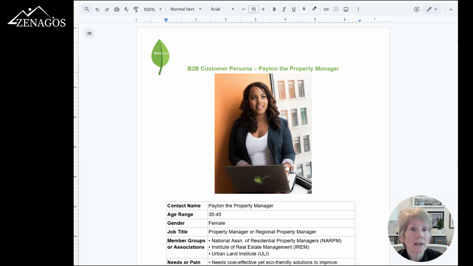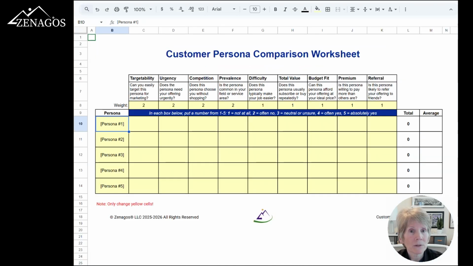To help our clients do that, we use this customer persona comparison worksheet. If you're a newsletter subscriber, just click the button to copy this template into your Google account. If you're not, use your phone to click on the QR code at the end of this video and enter your email address to get your free download.